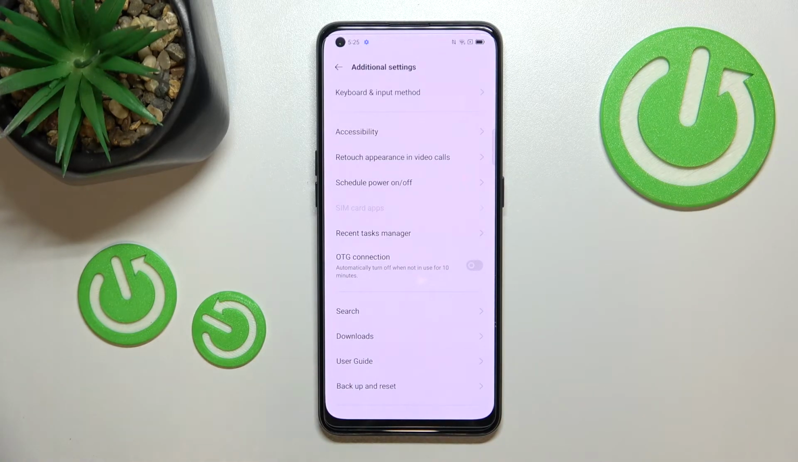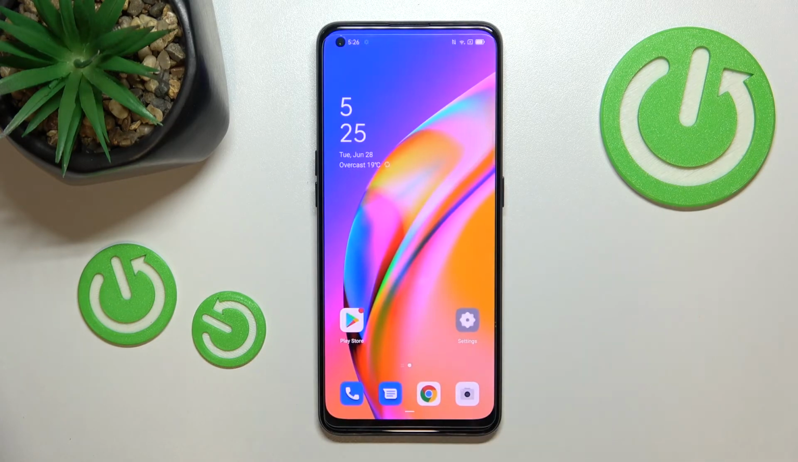Just go back to the build number step and keep tapping. So actually this is it. This is how to enable developer options in your OPPO A94 5G.